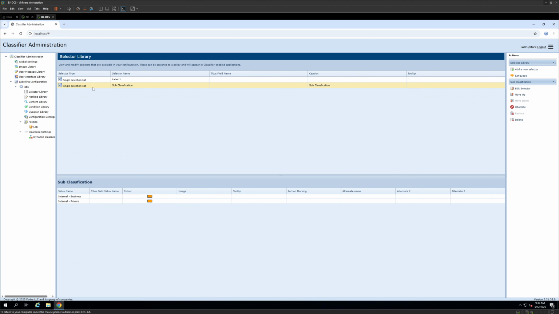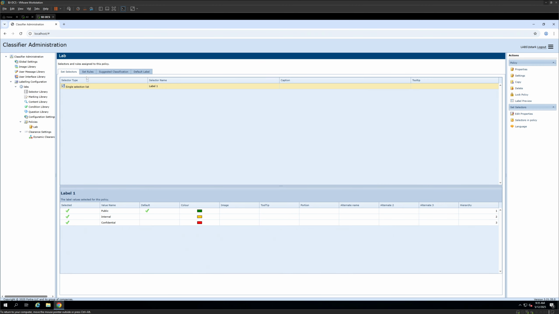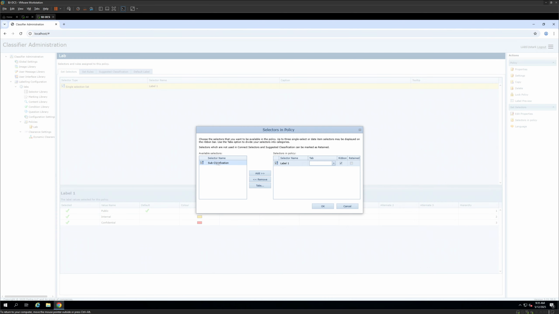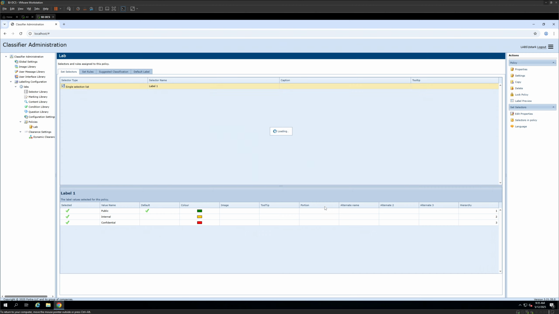Now if you remember, the next step is to always call it in our policy. I'm going to select, you'll see subclassification is here. I'm going to click on add, make sure that the ribbon is selected, and we are going to click on OK.